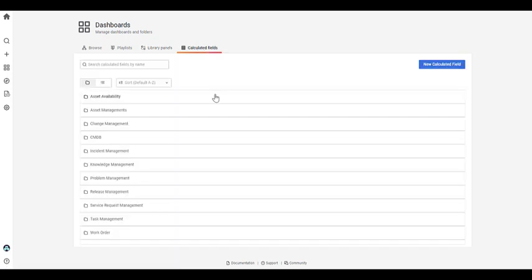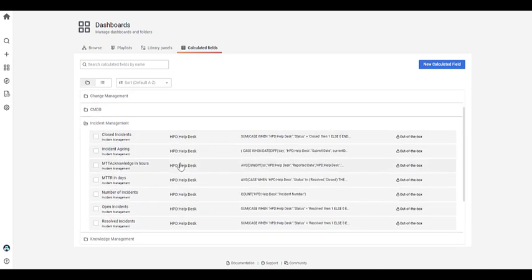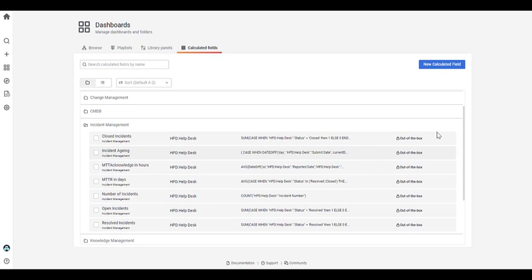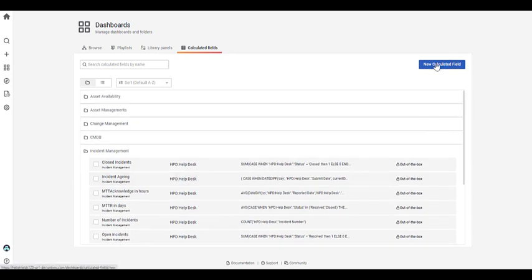For calculated fields, as I showed you in the query, there are customized and also default calculated fields available, which are out of the box. These are created here. For example, in incident management, there are several calculated fields, but you can also create your own calculated fields.